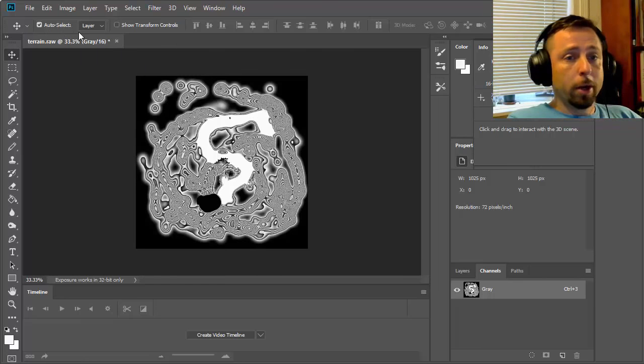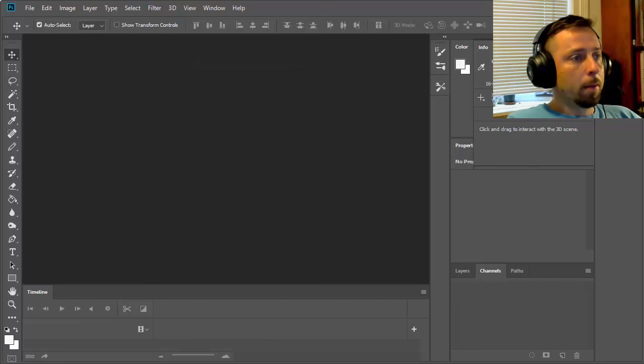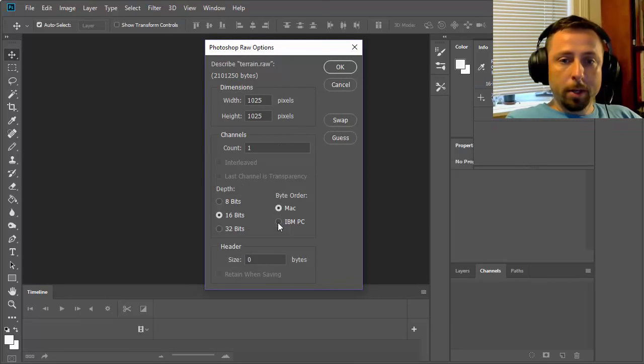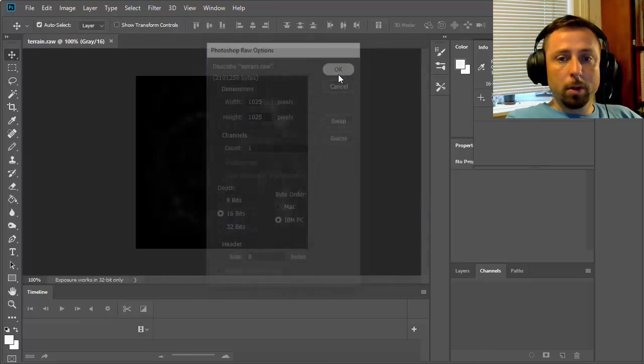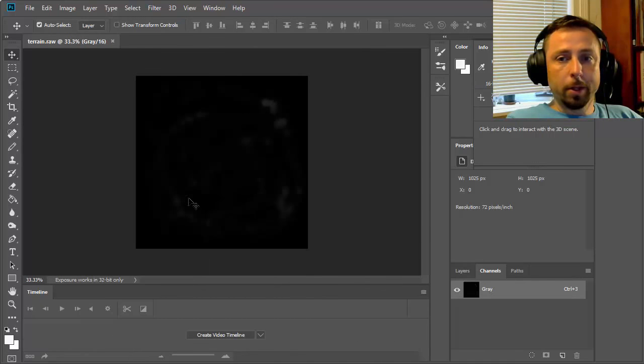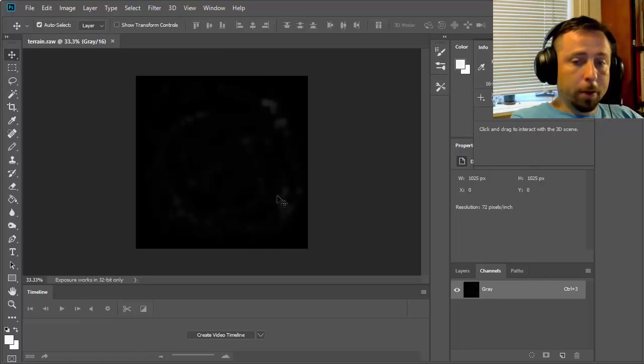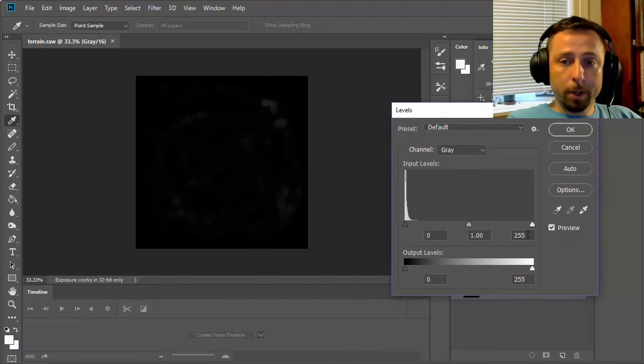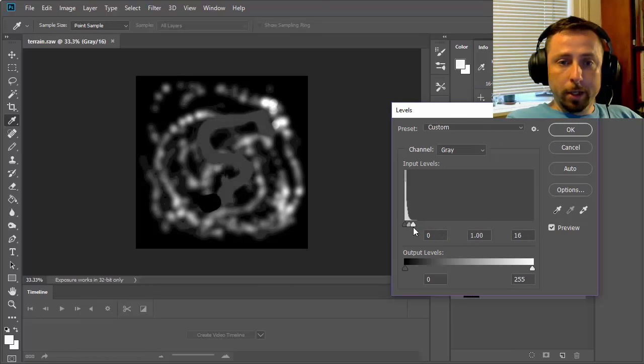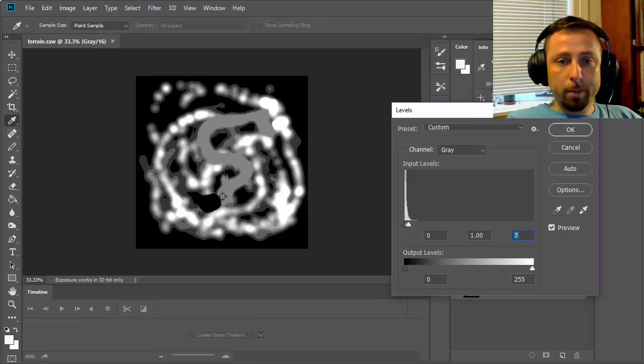So I want to close that and try the import again. And this time choose the opposite byte order. Click OK. And now I see something that looks more like what I expect. Now if I use the levels tool in Photoshop, I can see that my map looks very dark. All of the values are bunched up on this side of the histogram. I can check it to see how bright things really are, and I can see that my flat path is up here, and this is the plateau that I painted down to 0.